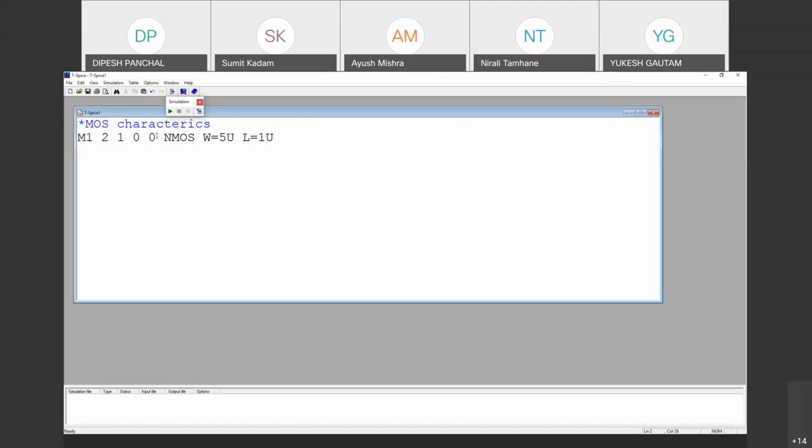Next line, you have to define the supply. My VDS is available between which 2 points? Can anyone tell me? Drain to source voltage. 2 and 0. Okay, so between 2 and 0 I am applying, let's say, 1.8.